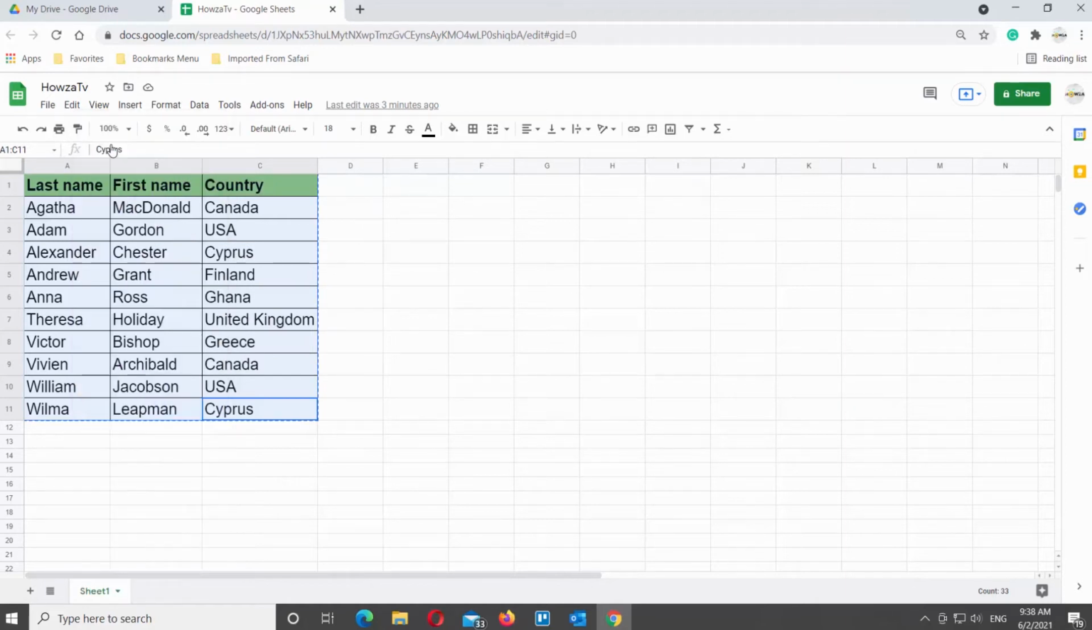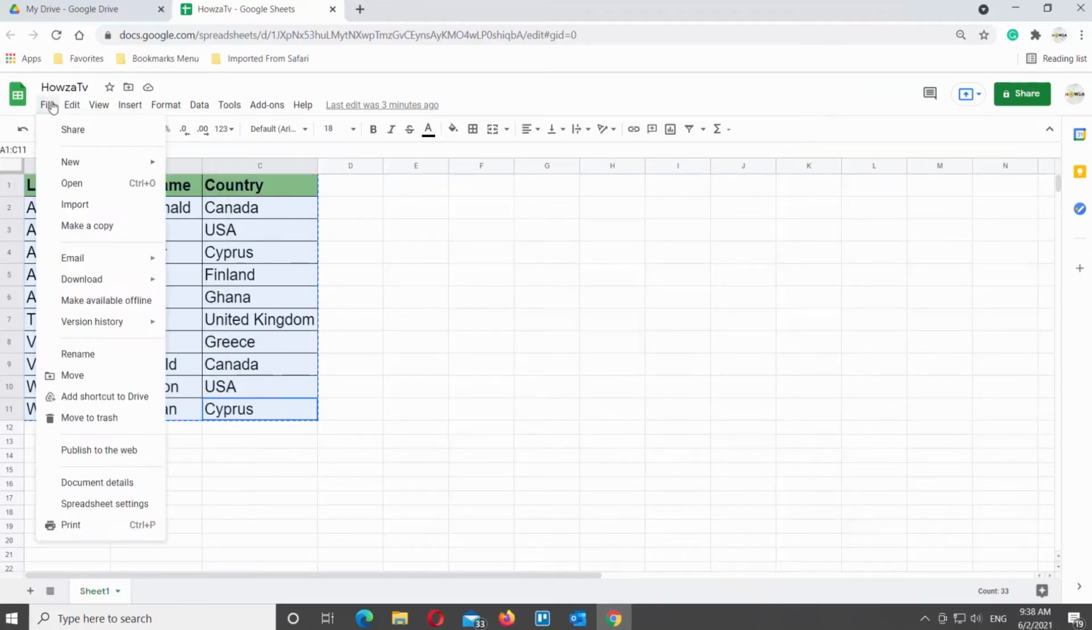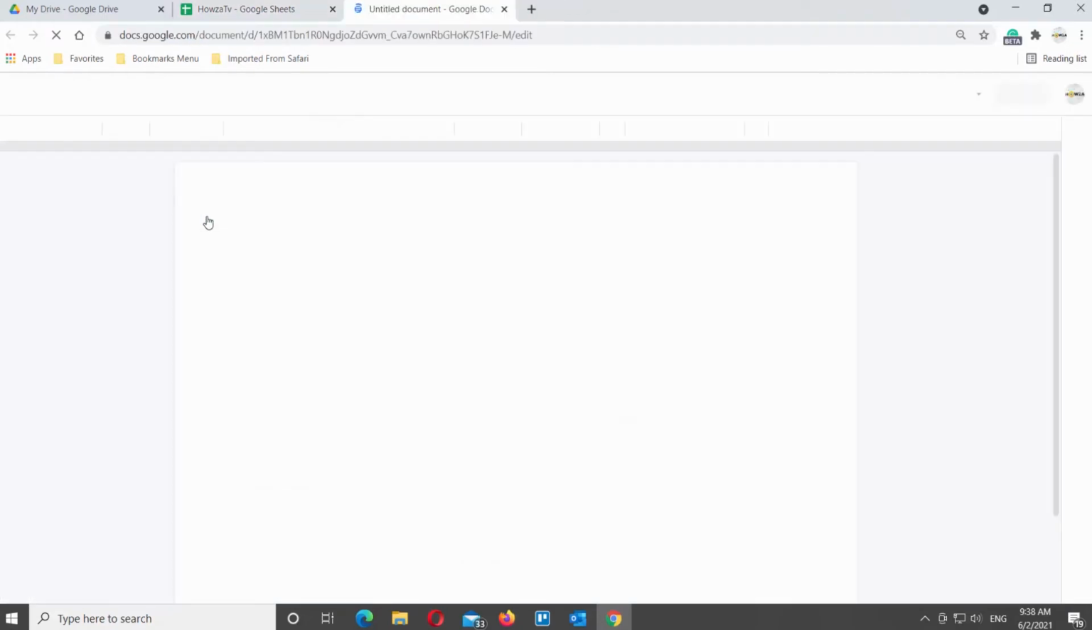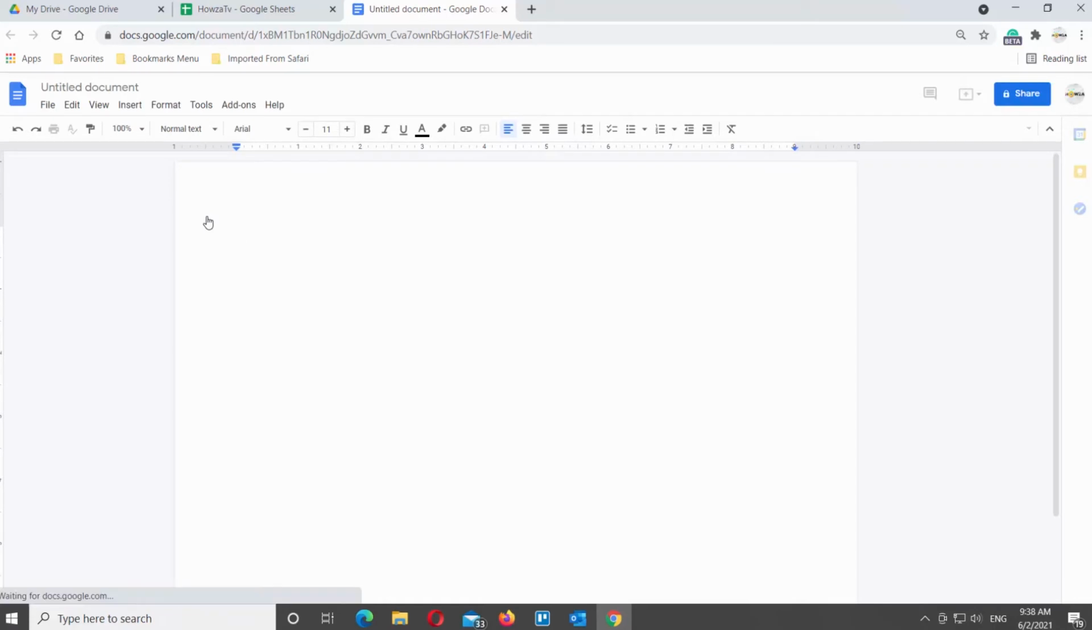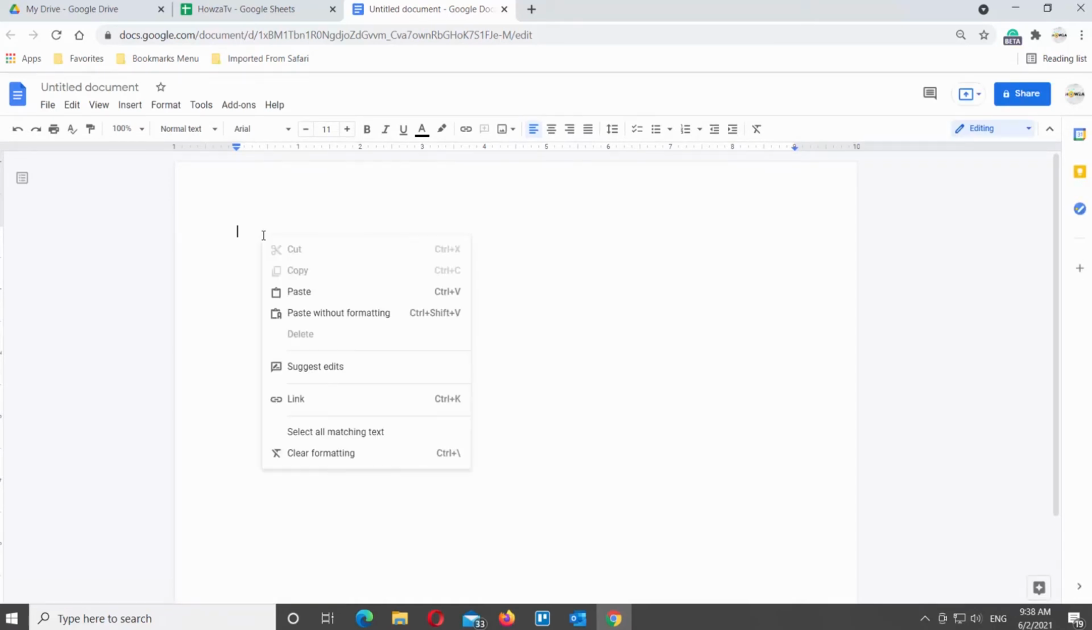Click on File at the top left corner of the window. Choose New from the list and click on Document. A new tab with Google Document file will open. Right-click in the Google document. Choose Paste from the list.